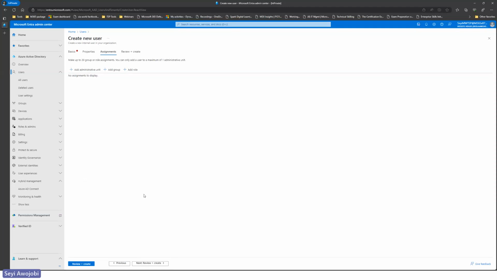Next, we go ahead and assign them to administrative units. So if you want to create a help desk team that is targeted to just the Canadian business or just the Nigerian business, for example, you can create an administrative unit and put them in that group so that it can manage that business for you.